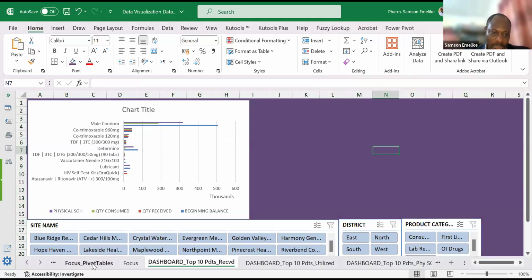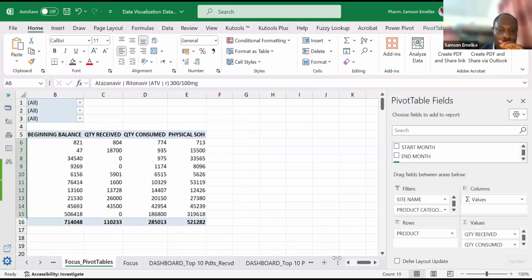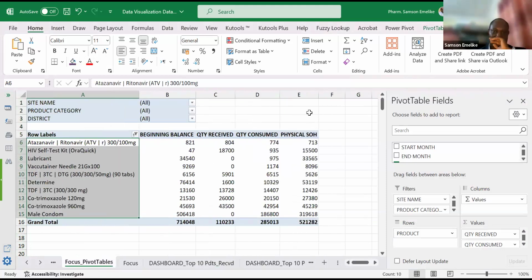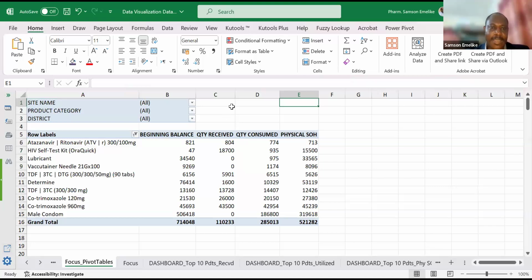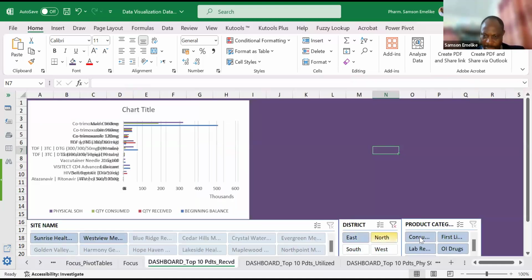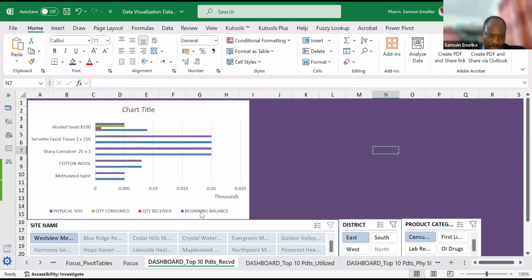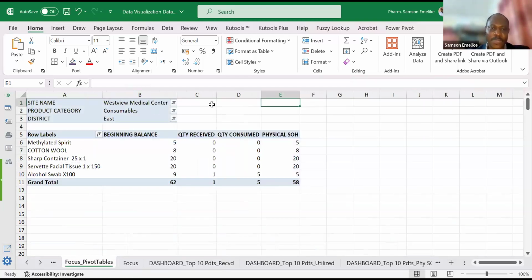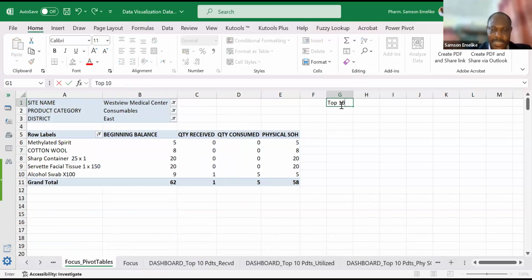Now, let's go back to our pivot table. I'm going to do a concatenation so that I will link it to the chart title. So let's go back to here and just pick East, Consumable and site. So I've selected 1111. So when I go back here, you will see this is this. The way I want this to appear is, I'm going to say top 10.